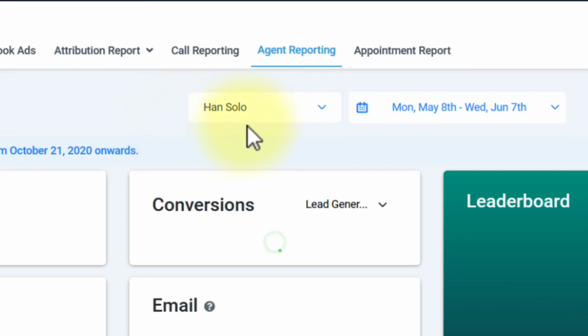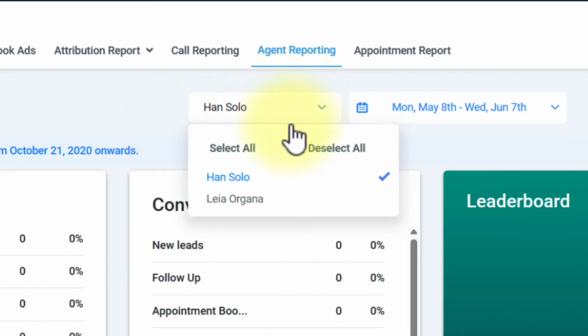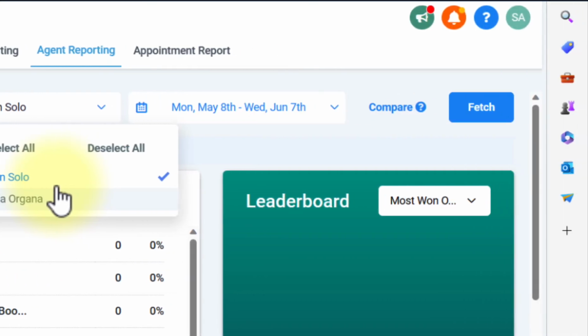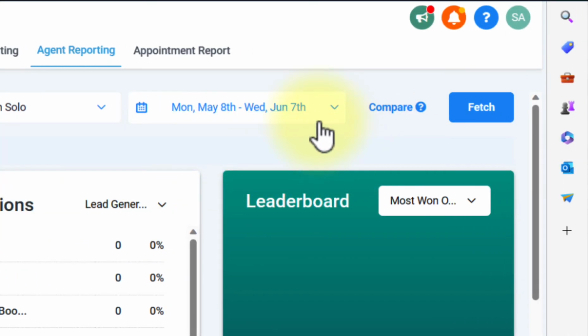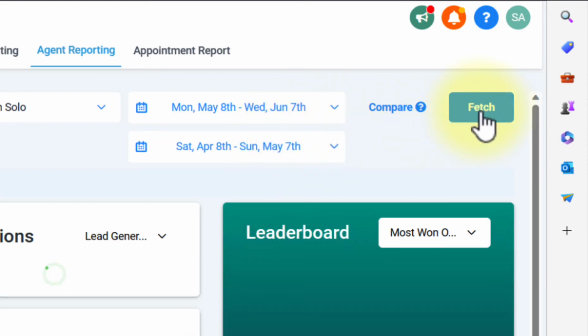Here you have the option to choose your staff so that you'll be able to see each one's specific metrics. You can also specify a date range. If you wish to compare week over week or month over month, you can do that too. Just click on Compare to get the second date field for the comparison. Once you've chosen the dates, click on Fetch to retrieve the data.